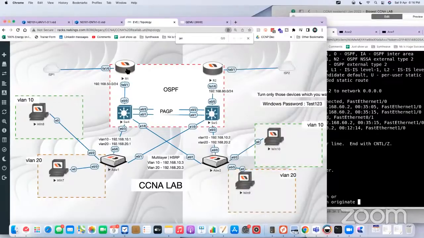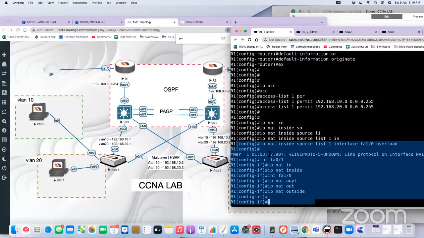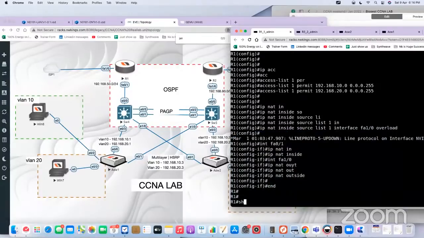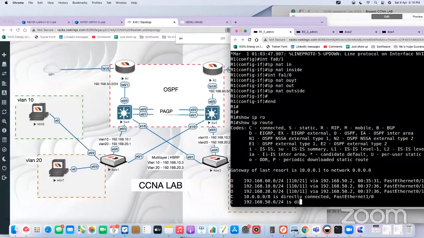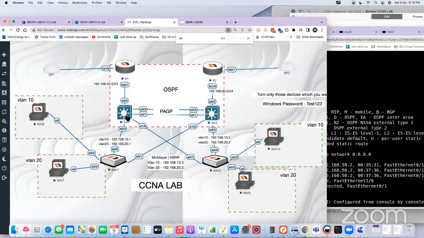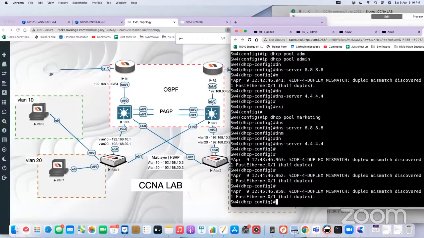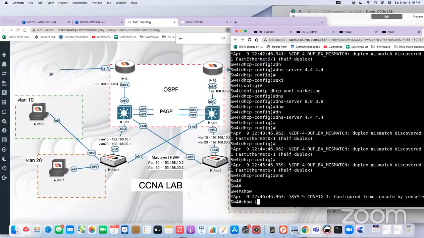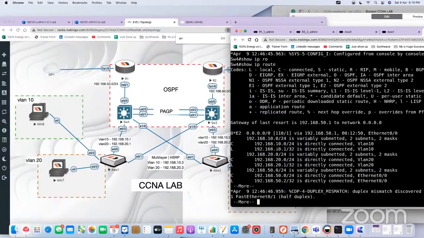Yes, sir. Okay, so by default, if you look at the routing table on router 1, let me go here to switch 4 and we can see. On switch 4, when you see the default route, what cost are you getting here?